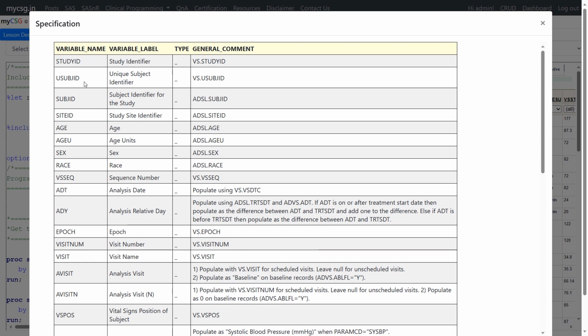Here, similar to the previous videos, the convention is that when the variable is a copy variable, the domain name, which is vital signs, and the variable name are listed here. So STUDYID is a copy of STUDYID from vital signs. Similarly, USUBJID is a copy from the vital signs raw dataset, the SDTM dataset. We have a few variables that are to be fetched from the ADSL dataset, which are SUBJID, SITEID, AGEU, SEX, and RACE. And then we have VSSEQ, which has to be fetched as a copy from the SDTM VS dataset.